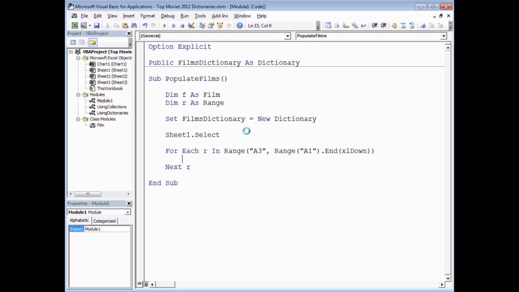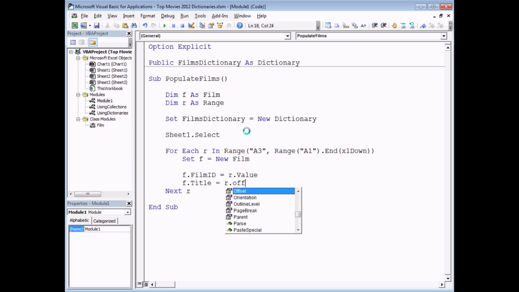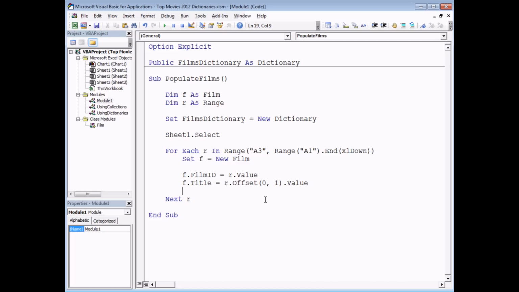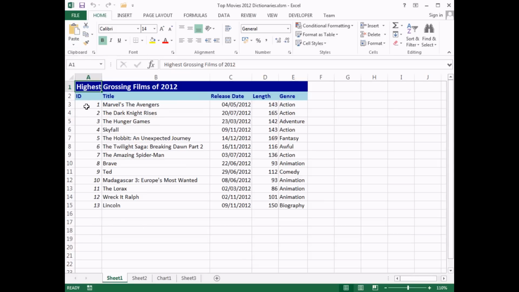and then for each of these cells that I encounter, what I'm going to do is set f to be equal to a new film, and then I'll set a couple of the basic properties. So I'll say set f.filmid equals r.value, so that's the value of the cell that I'm currently looking at, and I'll say f.filmtitle, or title as I've called it, I'll make that equal to r.offset 0,1.value. And I could populate the other 2 properties as well by offsetting another couple of columns, but that will do for now. So that's going to store a list of ID numbers and titles in each film object.